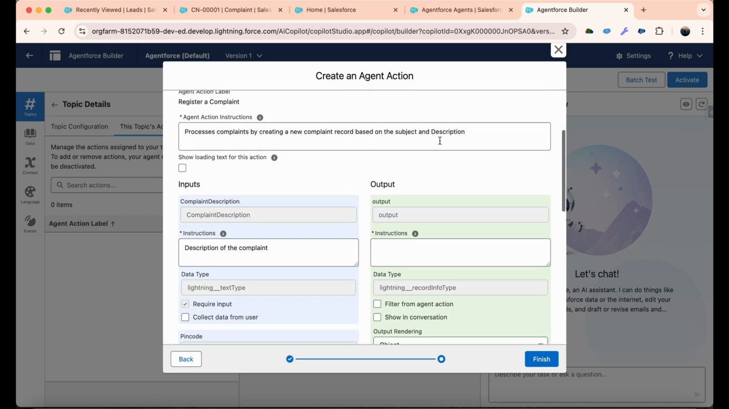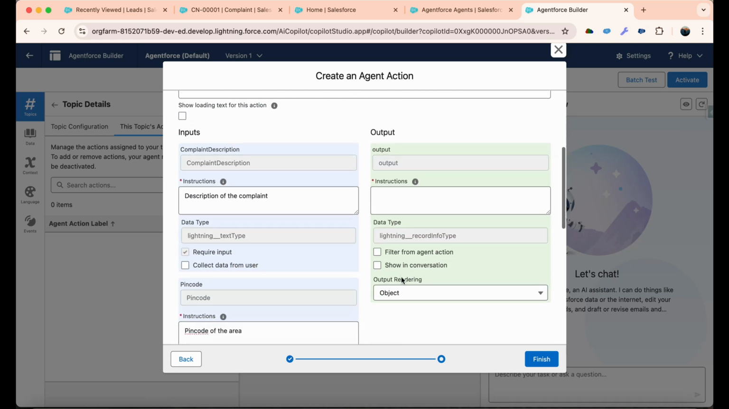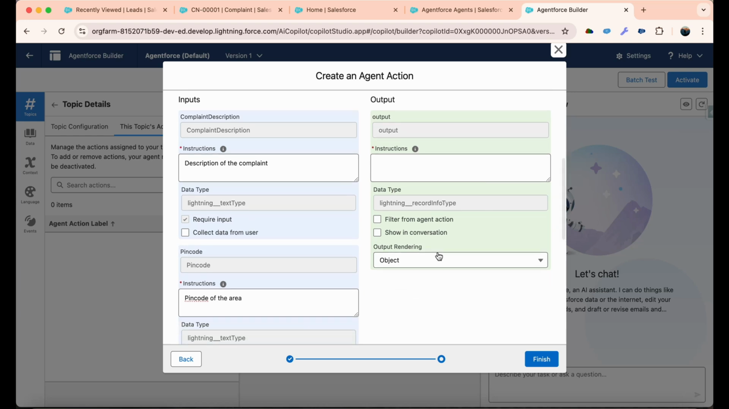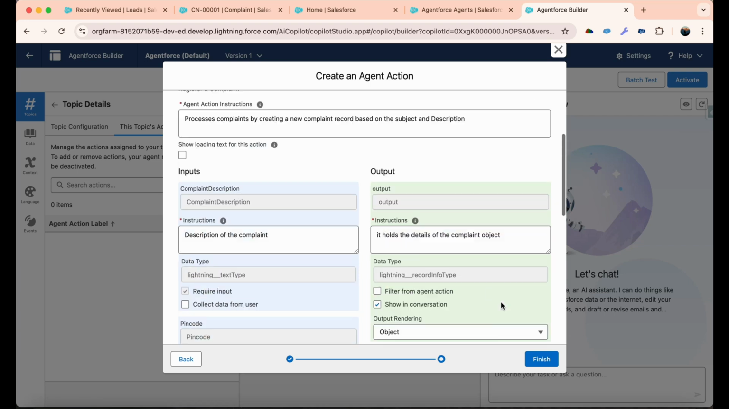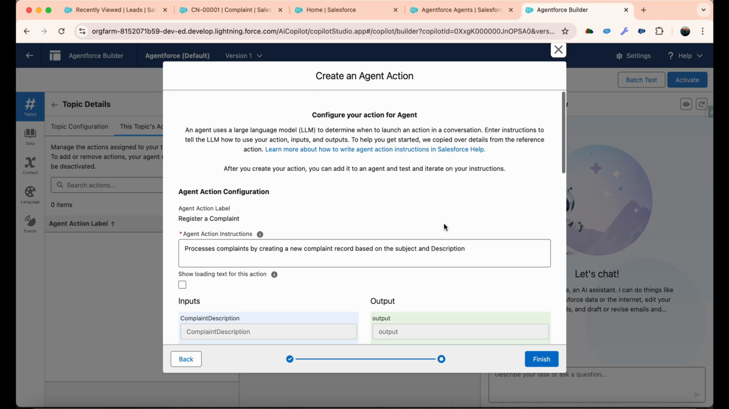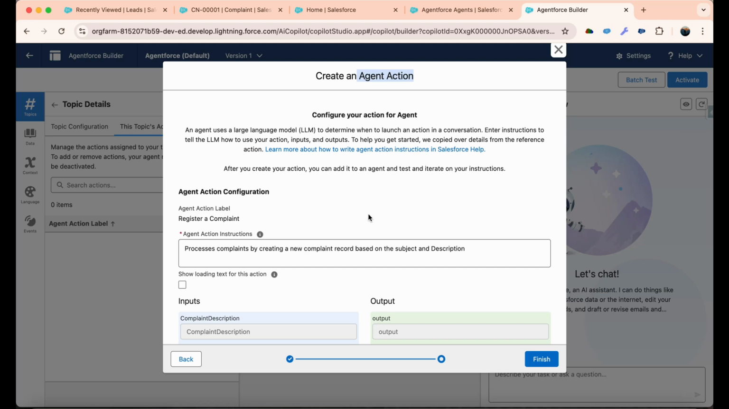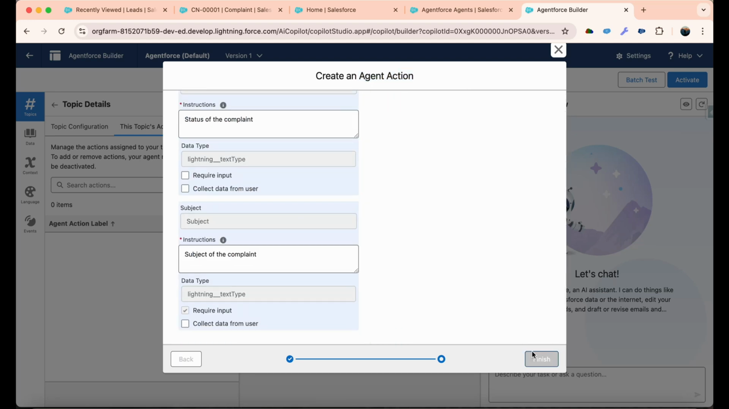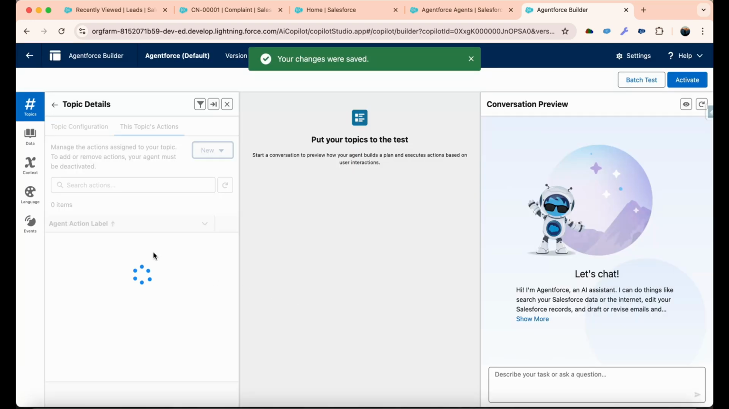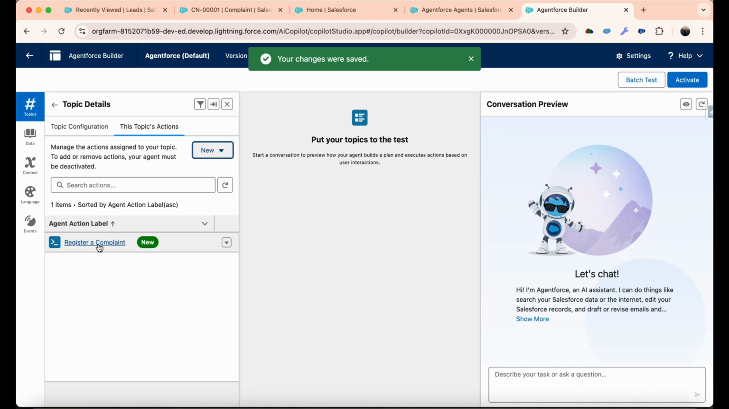And then I have one output. This output is of type SObject, and I want to show it in the conversation. It holds the details of the complaint object. So with this configuration, I am creating an agent action, and this agent action is of type Apex, where I am calling an invocable method. So let's finish. Now I can see there is an Apex action right here. Now what I can do is test this.